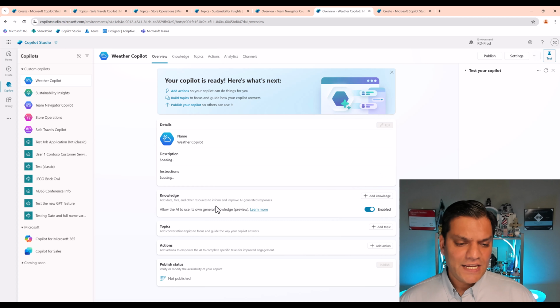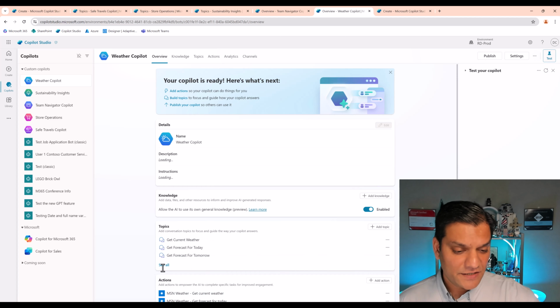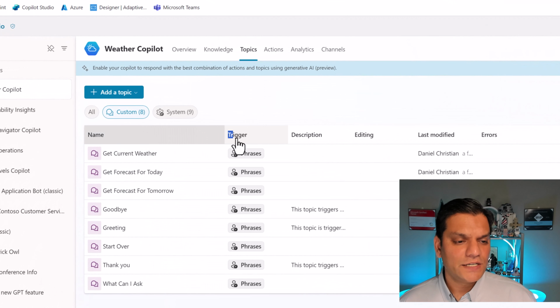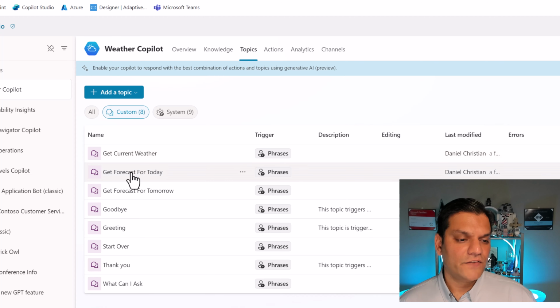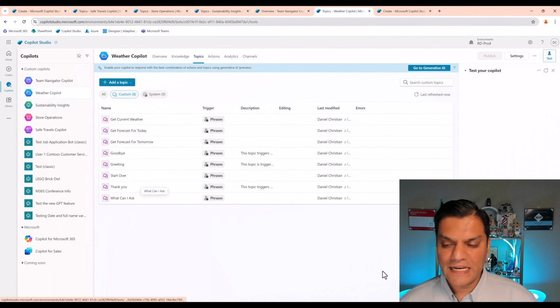Just interested to see what new topics are being created on this side. And as we are in, you see that there is no new knowledge here. It has the out-of-the-box enabled one, but I don't see any new knowledge added. Here, the topics are created, so let's click on select all. In the custom ones, I'm getting things like get current weather, get forecast for today, get forecast for tomorrow, things like what can I ask.